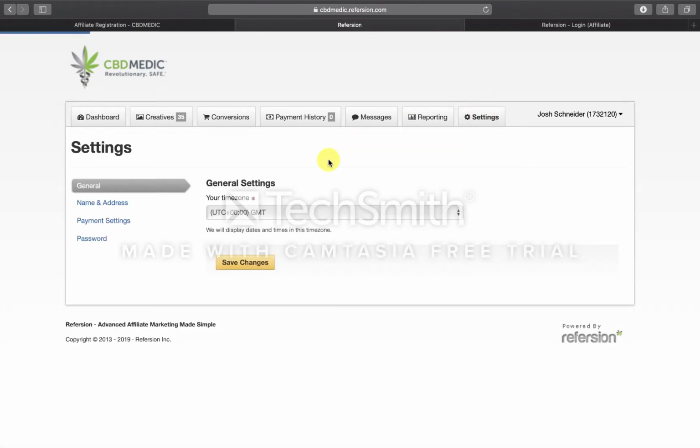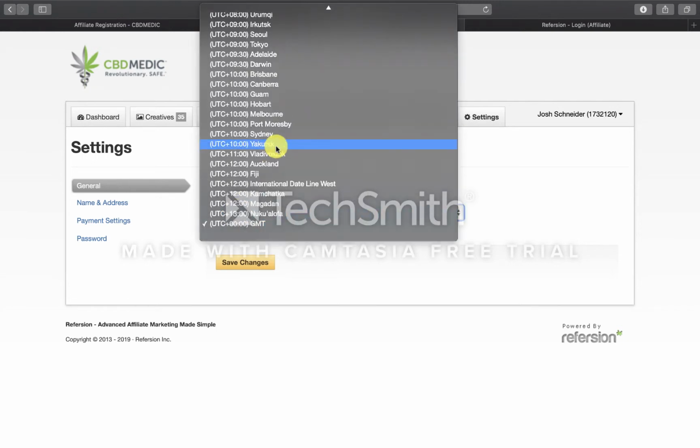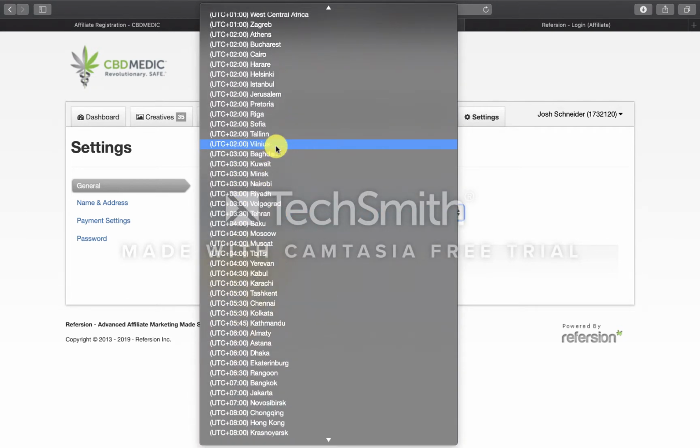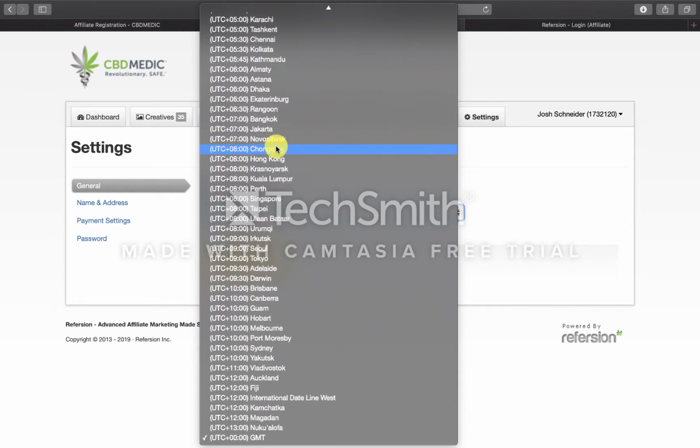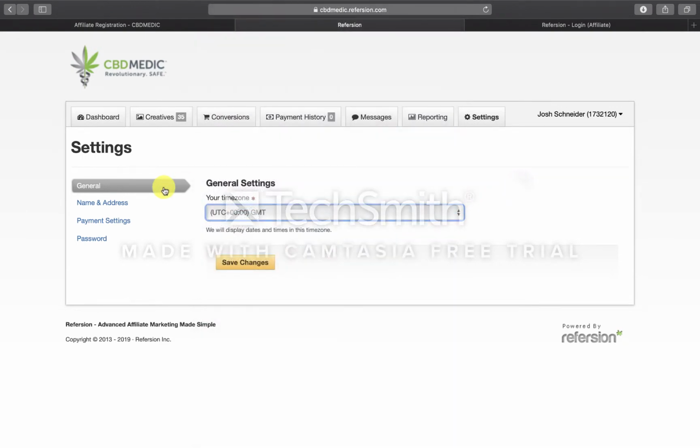So the last tab here is settings. Settings is just like any other settings. You have your time zone. So if you're moving around, or if you're going to be at a certain location for a certain period of time, you can change your time zone here. That just reflects on the reporting side. That's the only thing that changes.